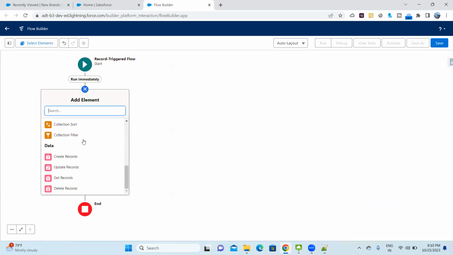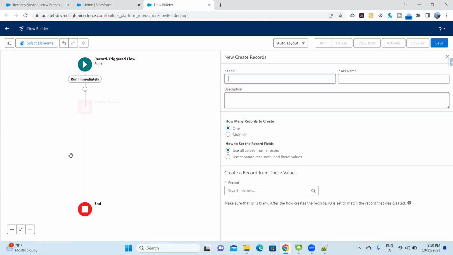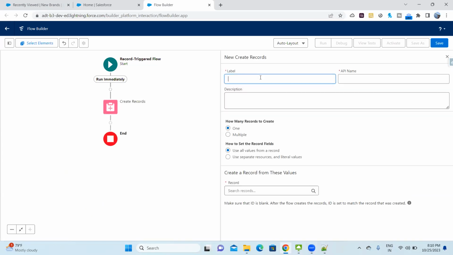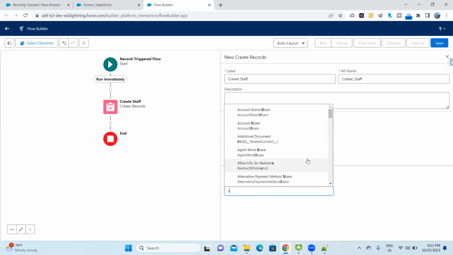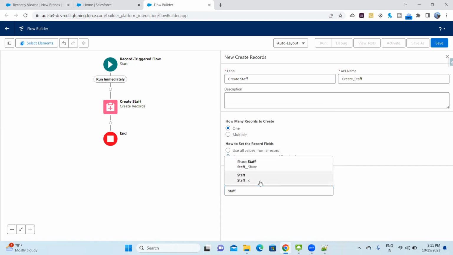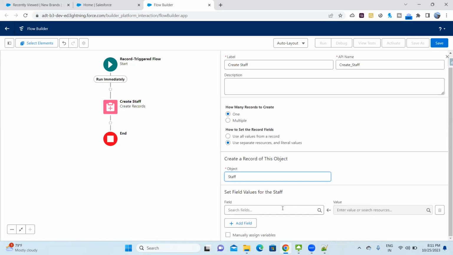So you scroll down, you have a create record here. Go ahead, say create staff. Now, one record you want to create, you have to select one. Okay, use separate resource. As I told you guys last time, use separate resource. Here, staff record. So you have to select the staff object to come down. Here, you want to create it.